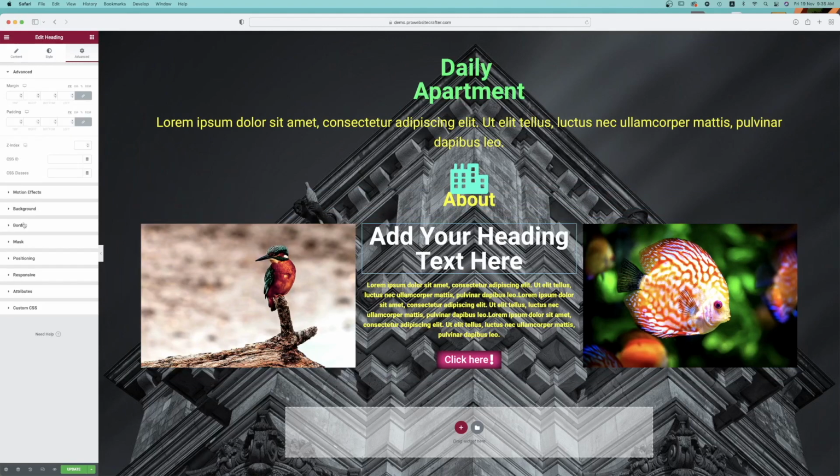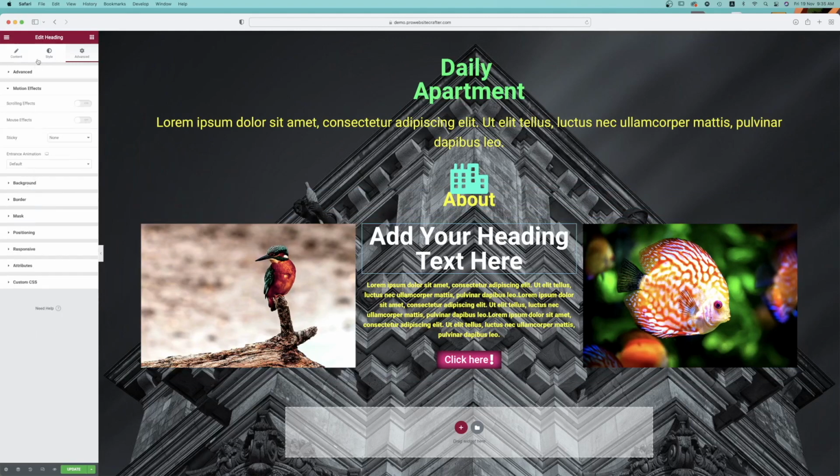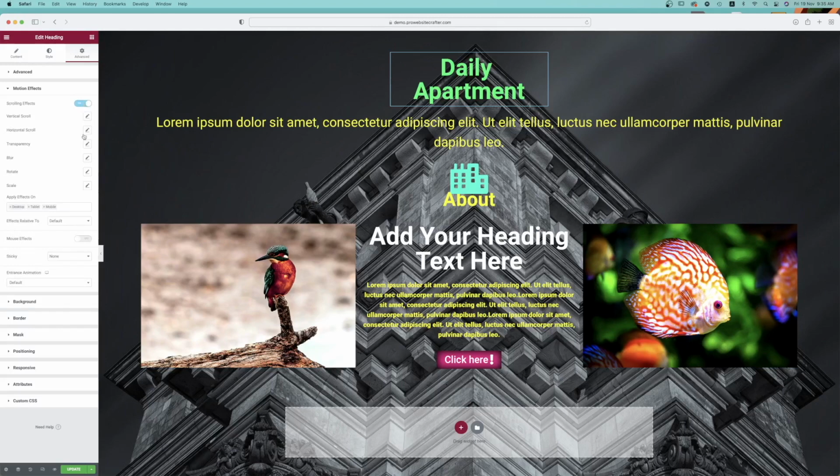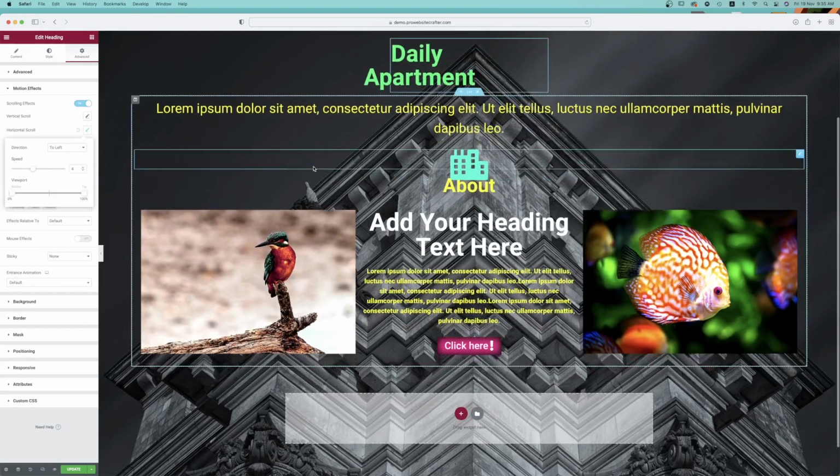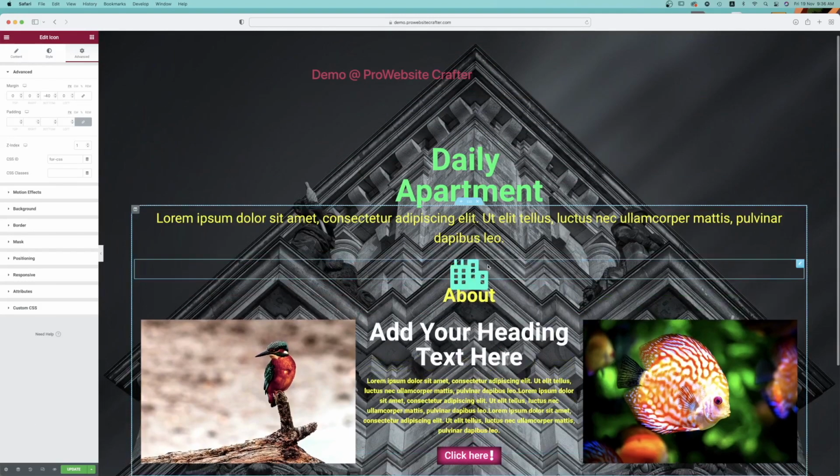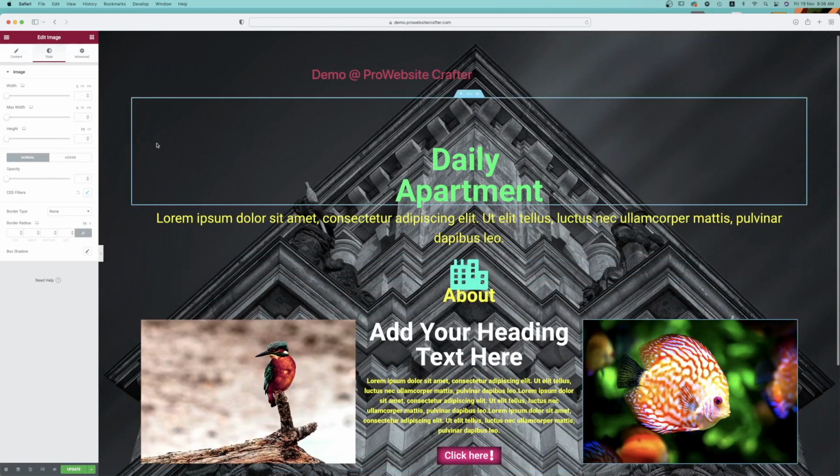If you go in here, you can also see that there are some scrolling and mouse effects. Scrolling effects can work like this one. Mouse effects can be perfect for these images.